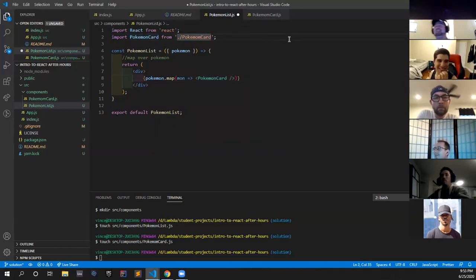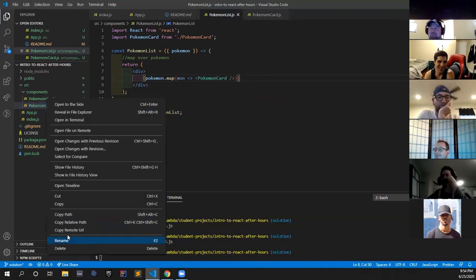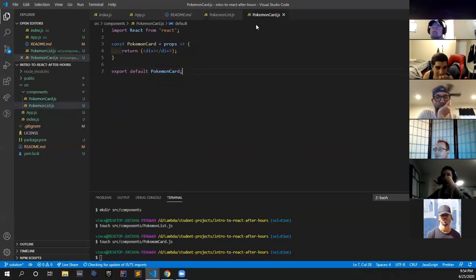Pokemon card. Oh, I'm so tempted to leave it, man. I was so tempted to leave it. Oh, that's funny. That's not gonna work. Oh, that's so funny. It's Pokemon card here too. Awesome.